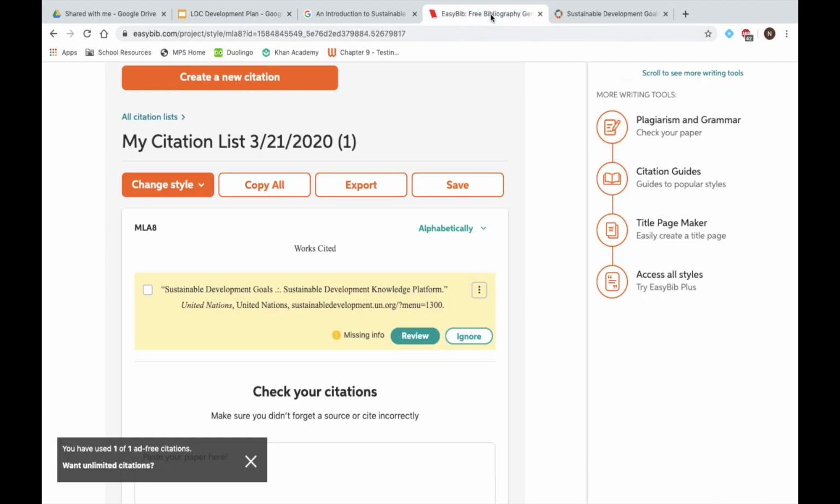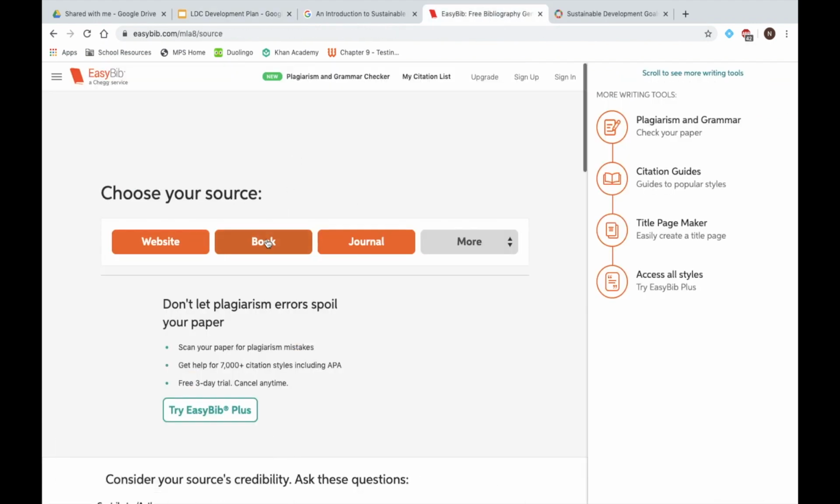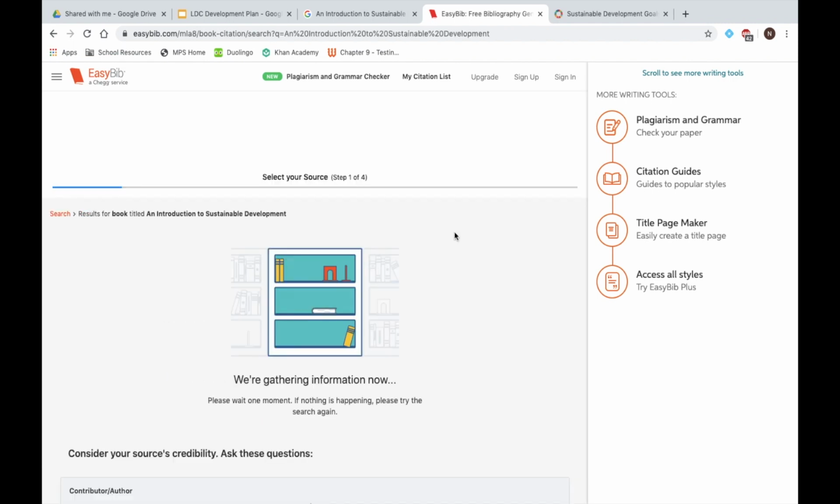So I'm going to go back to EasyBib, and I'm going to say that I want to create a new citation. This time it's a book. Obviously there's no URL for books unless you're looking at a PDF, which usually isn't legal, so don't do that. We can search a book by its title, its ISBN, which is essentially the little thing on the barcode, or keywords. We have the title, so we're going to search it by title.